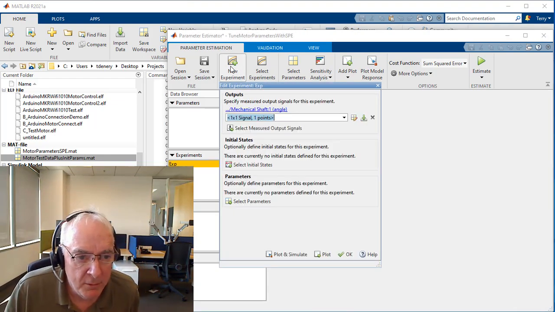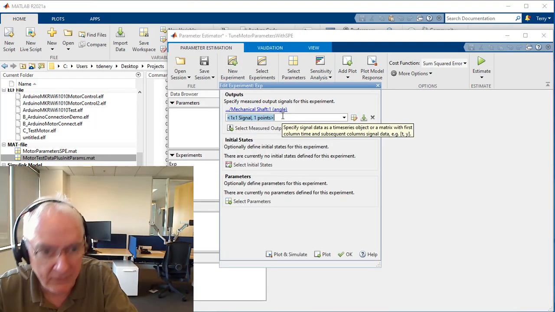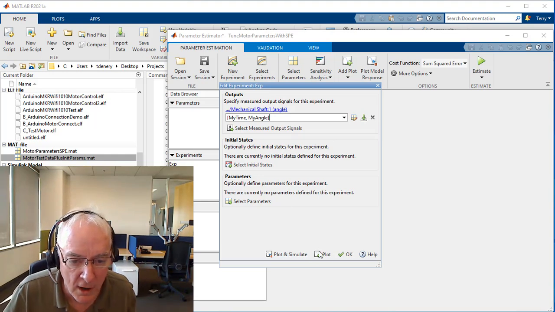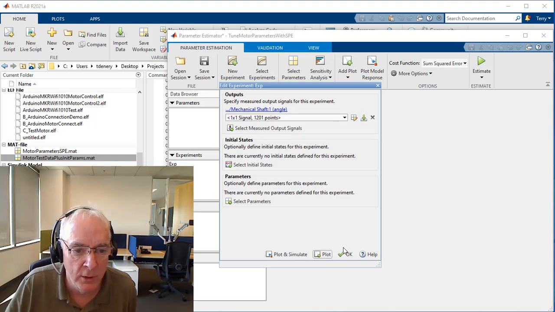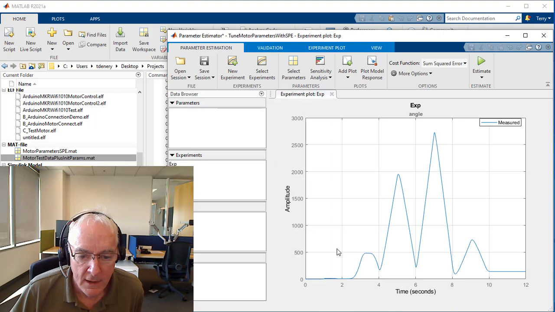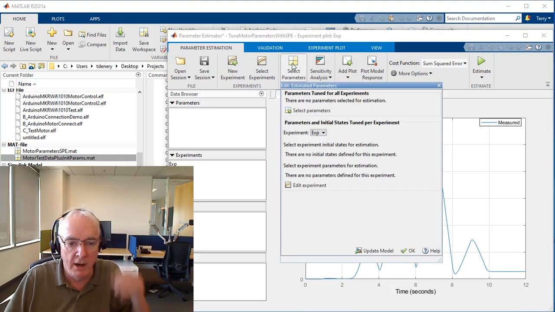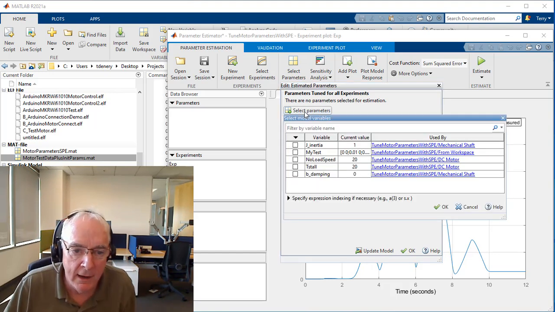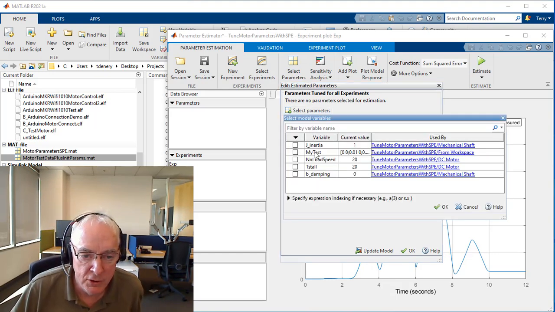All right, we'll create our new experiment and we will just paste in what I just constructed. We will show a plot. We'll click on OK. And that quickly the data is in. Right, now the next thing to do is select our parameters. And I click on this button and we're going to see a short list of available parameters.